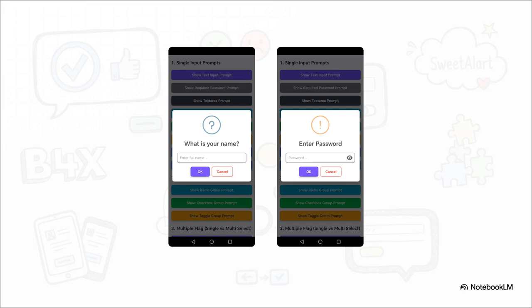Taking things beyond simple alerts, gathering data from your users is ridiculously easy. By just tweaking the input type property, you can instantly transform a basic prompt into specialized fields. For example, you can switch a standard name prompt into a secure password input. And the best part? The library automatically renders that secure field complete with a built-in reveal eye toggle. You don't have to write a single line of code for that eye toggle, it's just there, working perfectly out of the box.